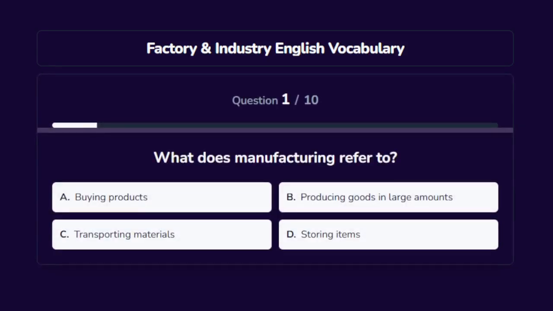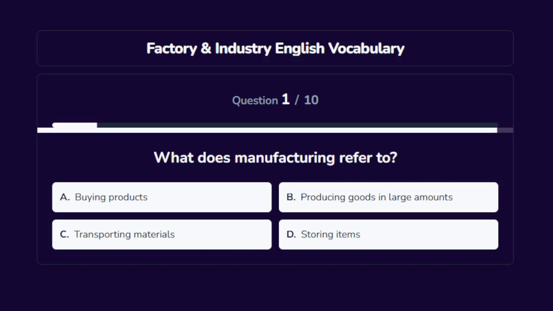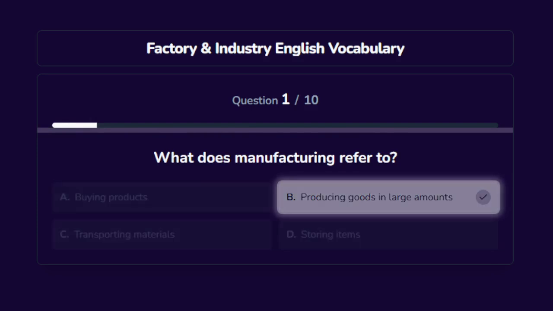What does manufacturing refer to? Options are A. Buying products, B. Producing goods in large amounts, C. Transporting materials, D. Storing items. The correct answer is producing goods in large amounts.